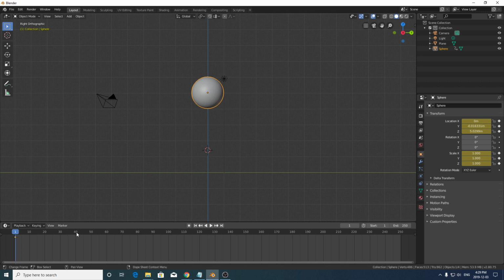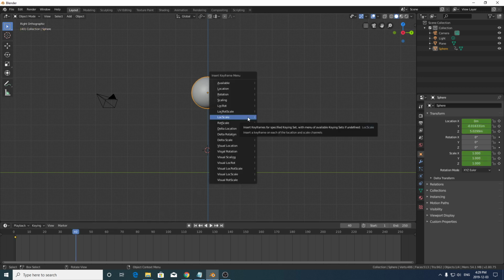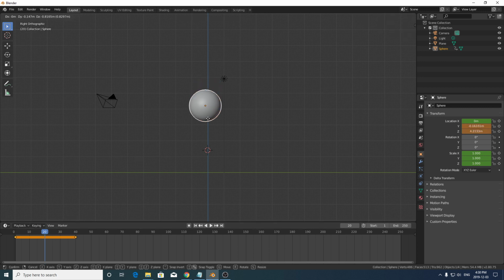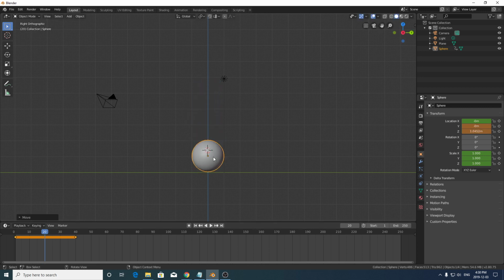I'm also going to do the last frame, which is going to be the 40th frame. Insert a key for location and scale. Next thing I'm going to do is go to the 20th frame, grab the ball, and insert a key down here.